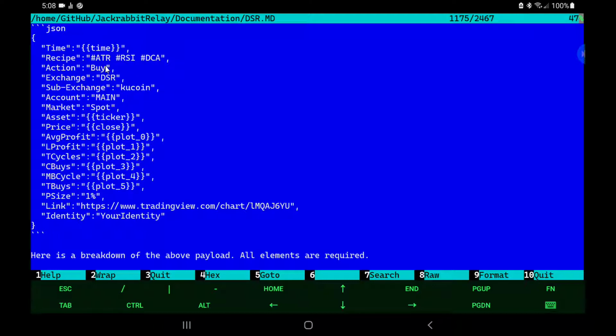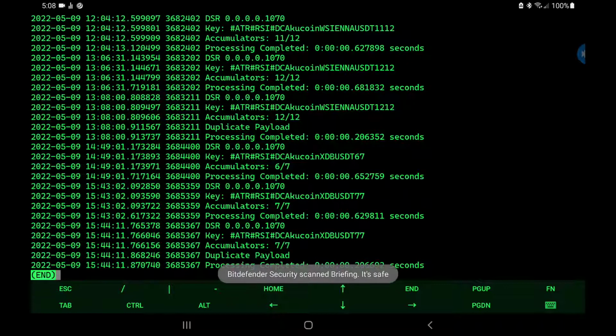So let's see what the DSR actually looks like in operation. Okay, here is the DSR log, and you'll notice it tracks accumulators. These accumulators are the total number of buys and the total number of sells for a given key that is built off of a particular recipe. If it has seen that information before, then it records the payload as duplicate.